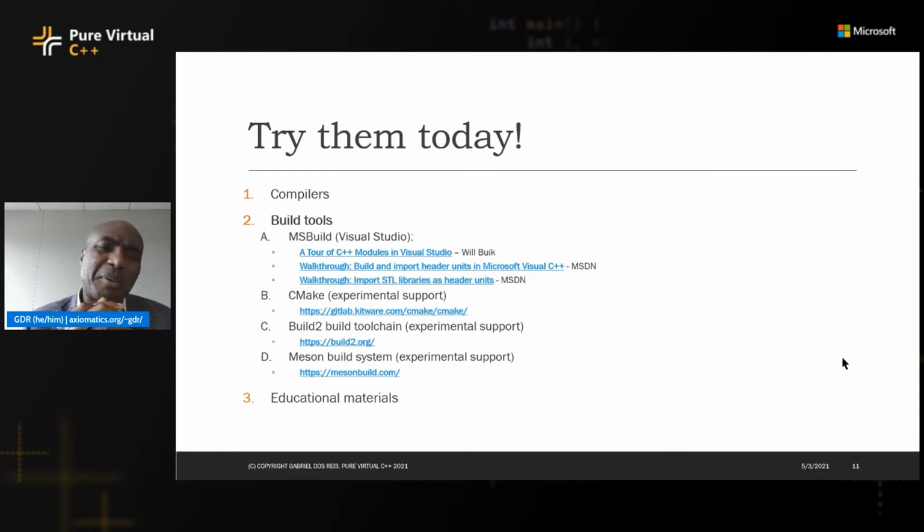Build2 is another build system, a build toolchain that was among the first to have support for C++ modules. Boris Kolpachev has really nice tutorials and documentation about Build2 support. Build2 is being developed very actively, so things change quite fast. But everything that has been released so far is pretty good.